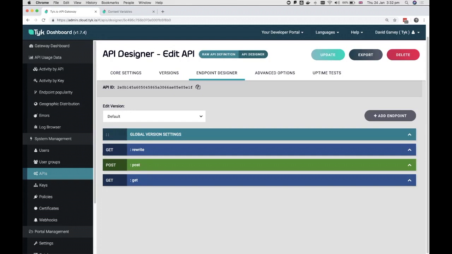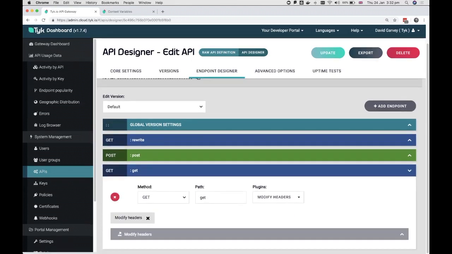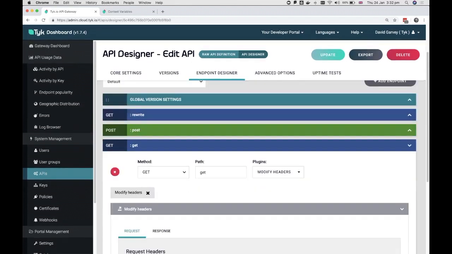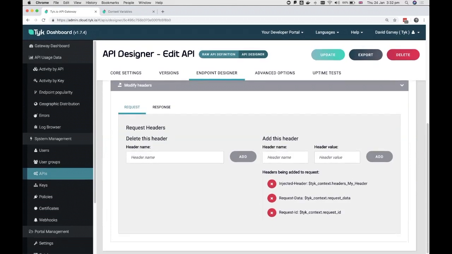For the third example, we'll be using the header modification plugin. This plugin is going to inject some headers. The first header it will inject is the injected header, and it will get the value of that from the my header.